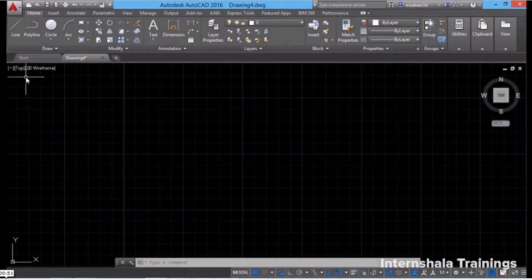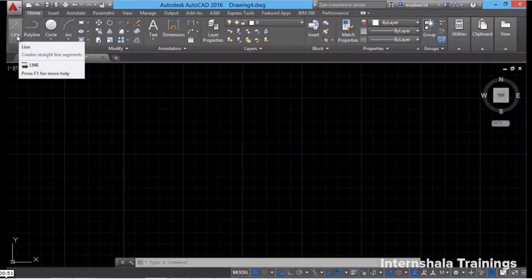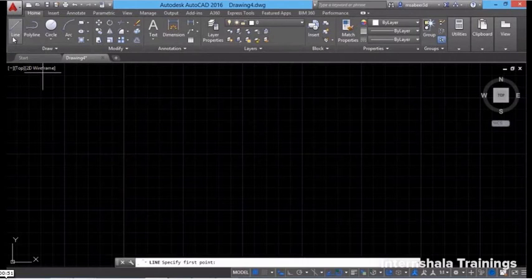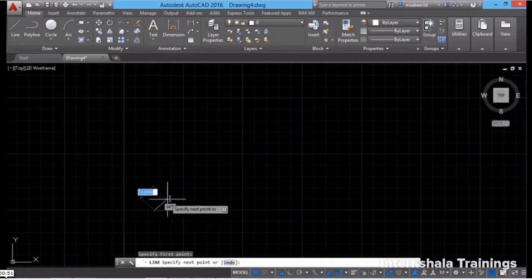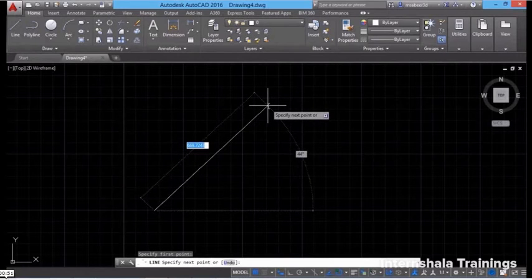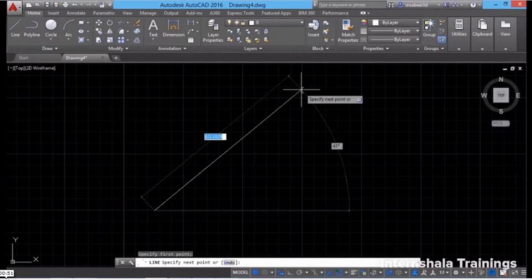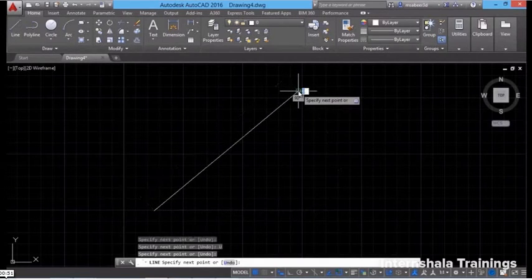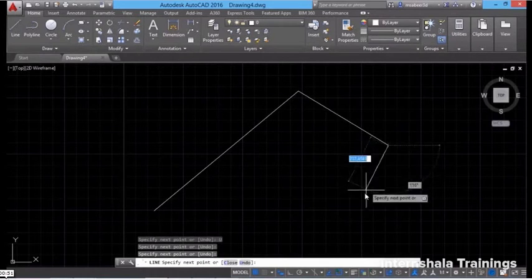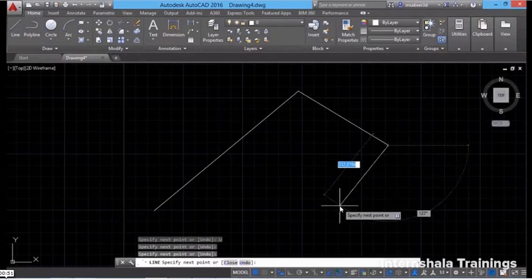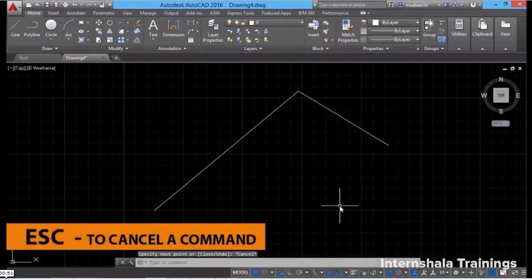Suppose I want to give the line command. I can do that by clicking on the line icon at the draw panel. When I click there, it'll ask me for the first point. I've clicked the first point. When I drag my mouse, I can see the length of that line as well as the inclination of the line segment with the x-axis. I'll just left click to define my next point and left click once more to define the next point. Likewise, I can draw this line. Suppose I want to cancel this ongoing command, I can do that by pressing the escape key.